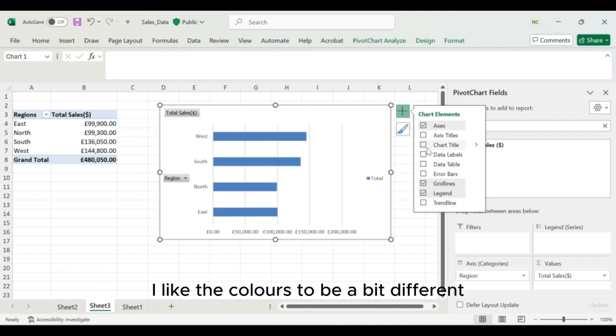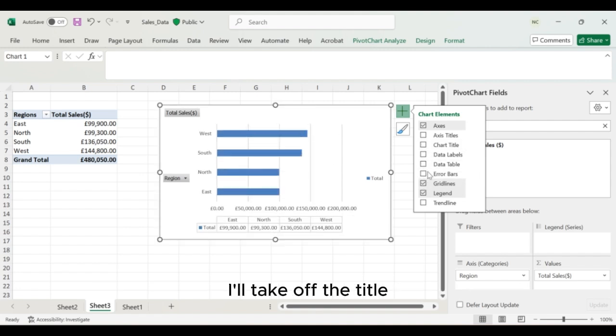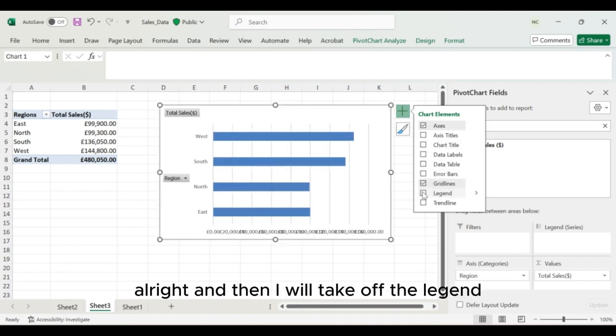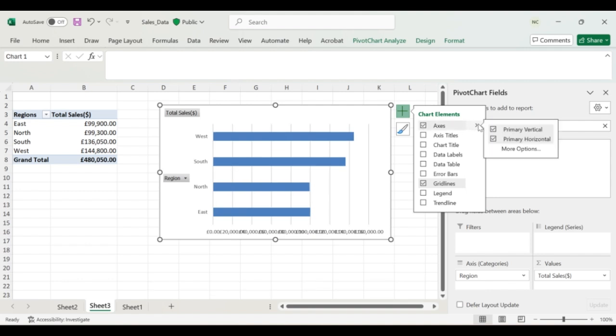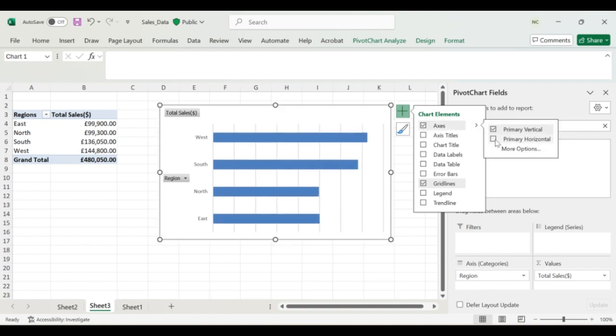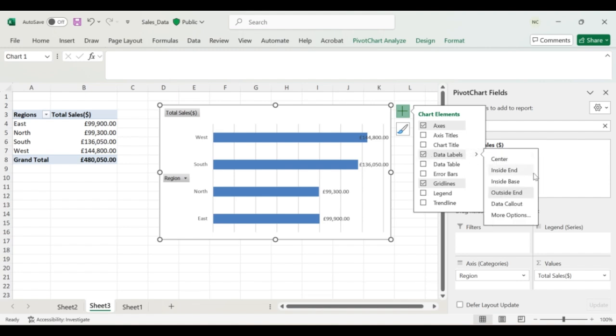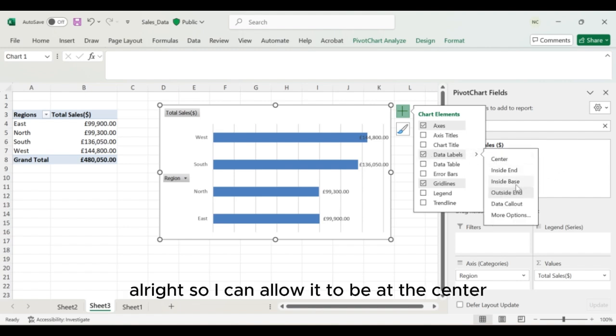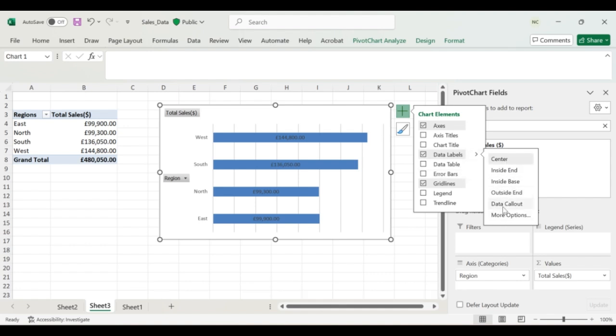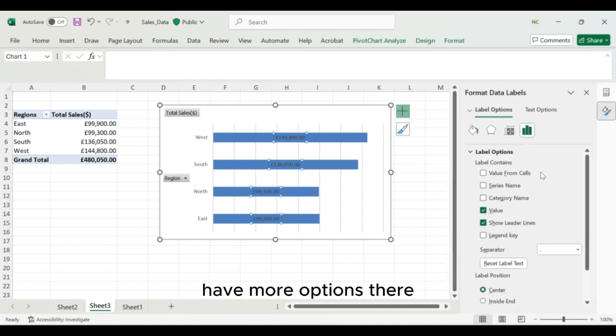I like the colors to be a bit different. I'll take off the title, right? And then I'll take off the legend. I'll take off the horizontal axis. Then I'll put on the data label, right? So I can allow it to be at the center. And then I'll change the color, all right? So we have more options there.